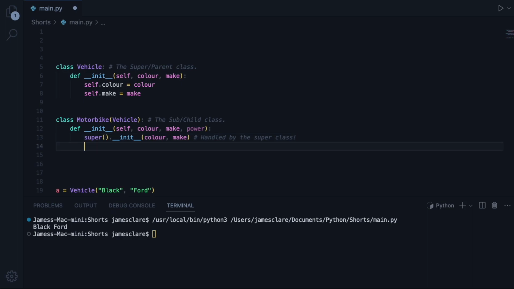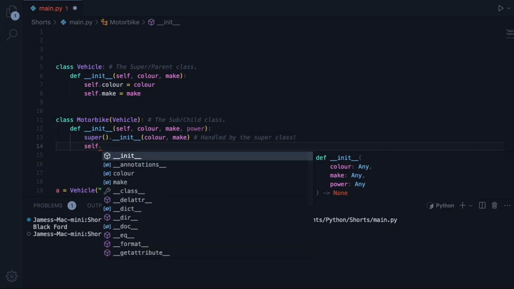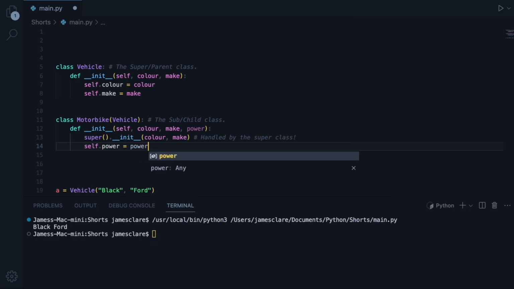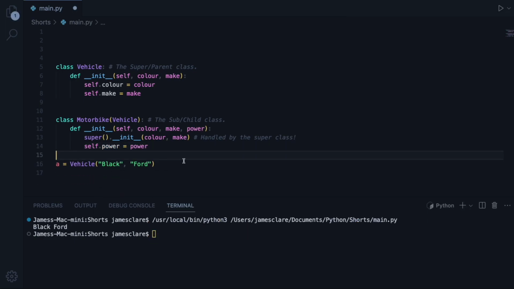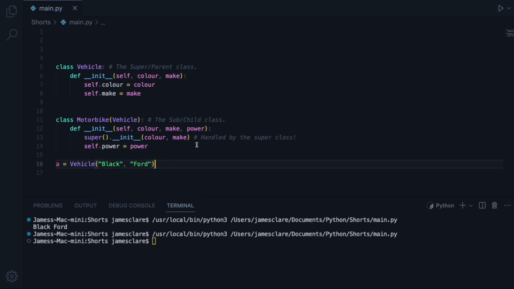However, in our class, say our motorbike class, we can handle power by ourselves, just like that. I'm going to hit run, check there's no syntax errors, and there's not, which is good. And now I can do b is equal to motorbike, and there we go. You see color, make, and so on. So I'm going to quickly pass in, say, red. Let's say this is a Honda, and let's say its power is, I don't know, say it's 700 cc.